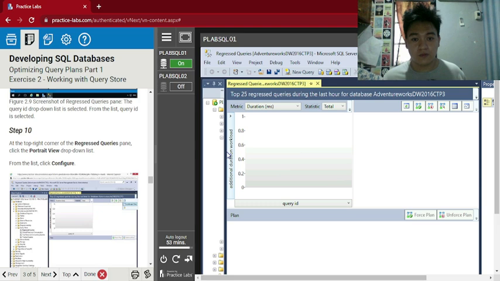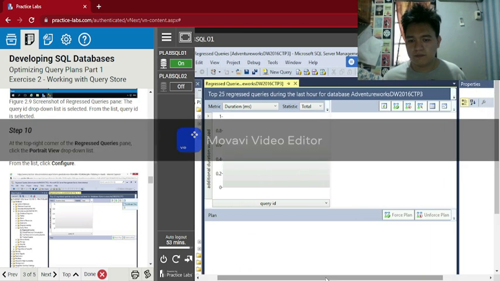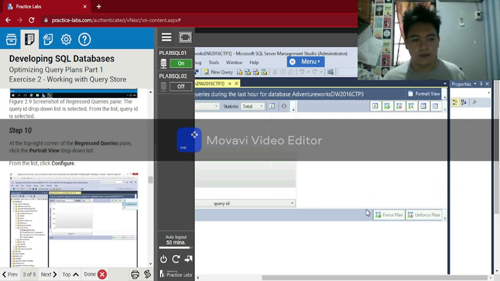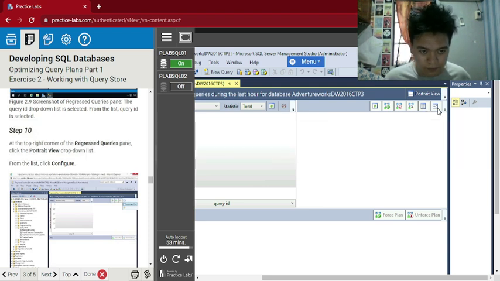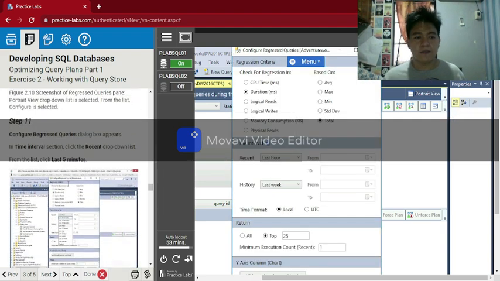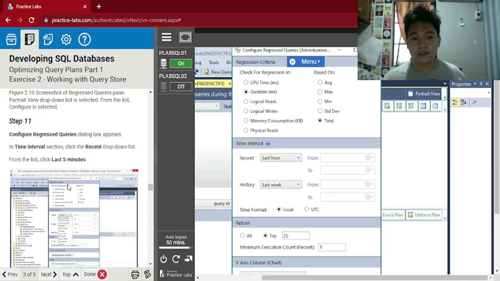We'll find it, don't worry. Have to move others. A portrait view. From the list, click Configure. Step 11. The Configure Regressed Queries dialog box appears. In the Time Interval section, click the Recent drop-down list. From the list, click Last 5 minutes.